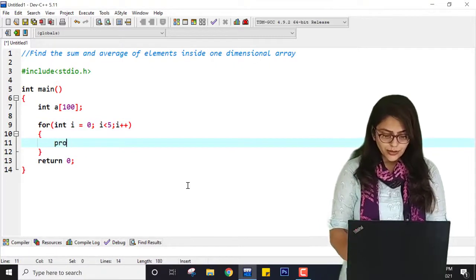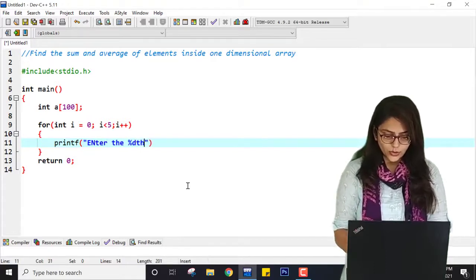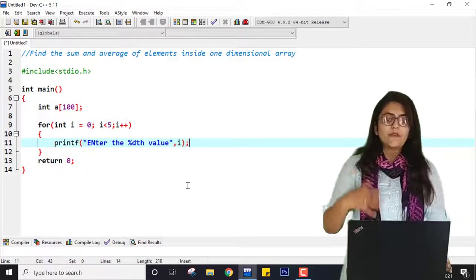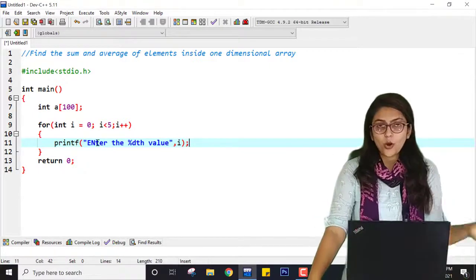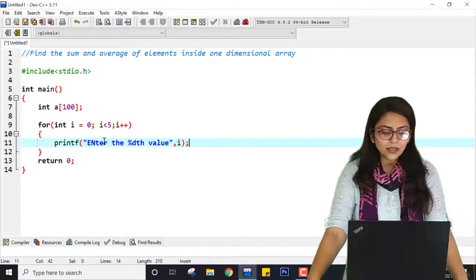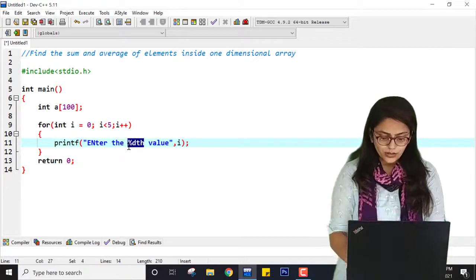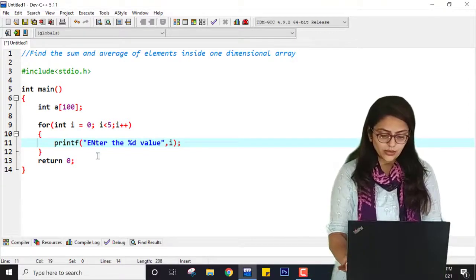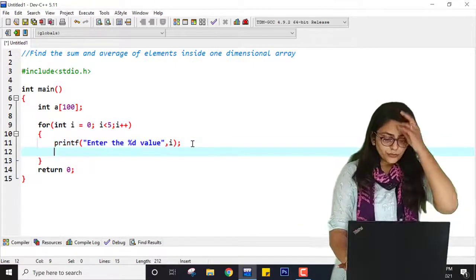Now I am telling the user to print: enter the ith value. I hope you understand why I have written %d over here, because I want to print something as 0th, 1st, 2nd. It will not be like 1th or something like that, but you can say simple %d over here. So: enter the %d value. So it will be 0, 1 or 2, up to 4.